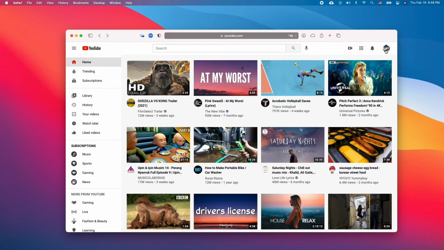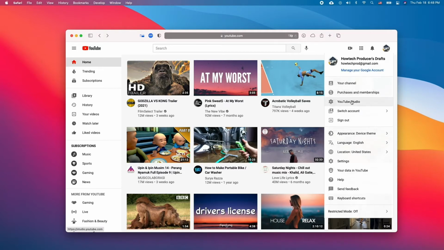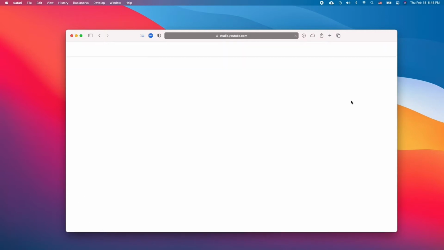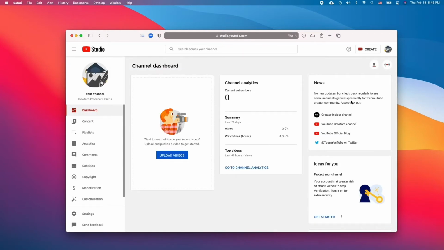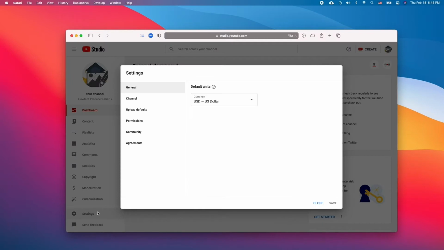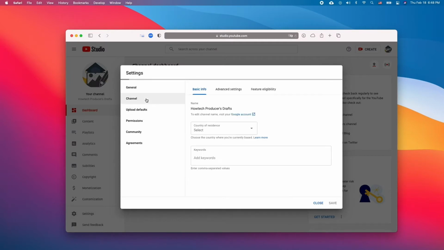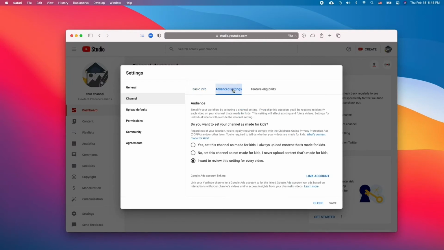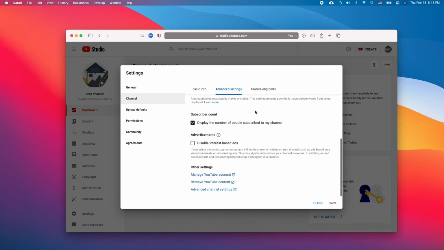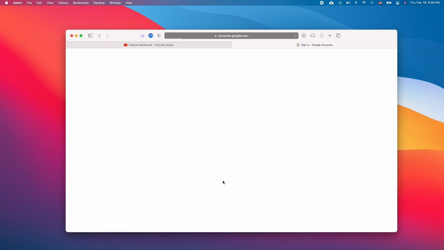Go to YouTube and click on your name on the top right. Click YouTube Studio. On the left, go to Settings, Channel, Advanced Settings. Click Remove YouTube Content. If prompted, enter your sign-in details.